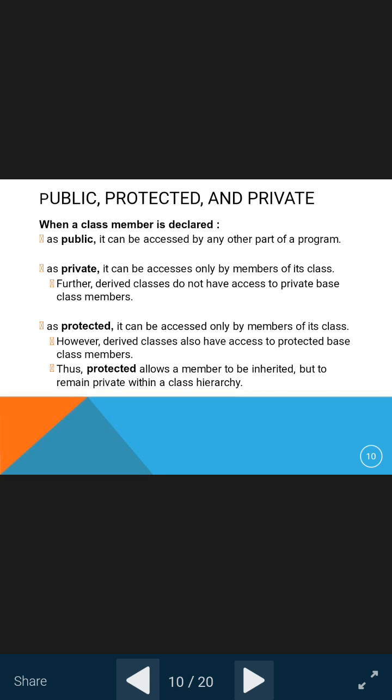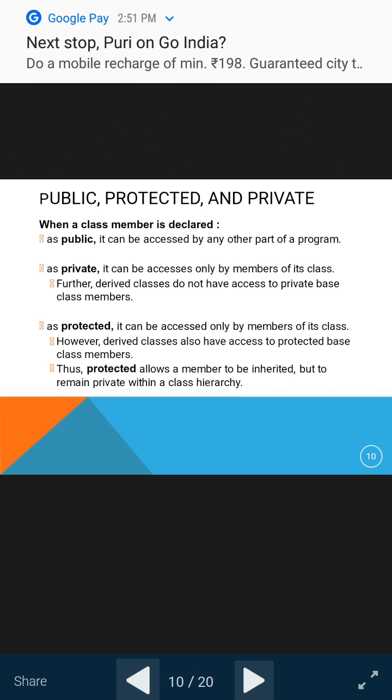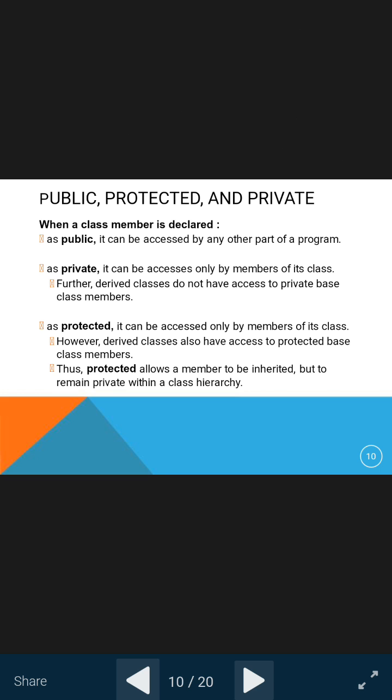Okay, so for example, if a variable is declared as protected, that means protected variables can be accessed within the class as well as in the derived class of that class. Only these two classes are going to access those protected data members. Okay, so that is called protected. So here we are using public, private and protected data members in our classes.